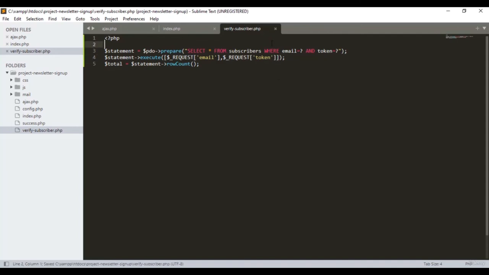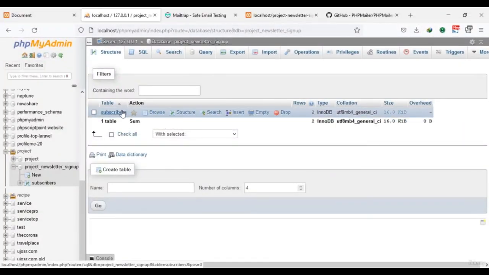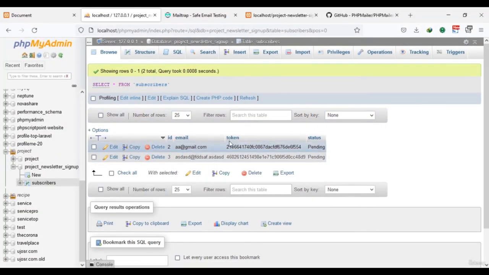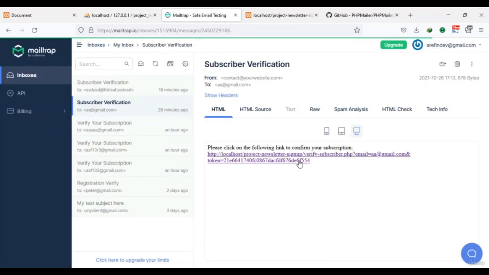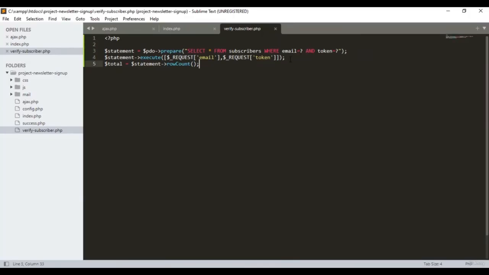So I will check my subscribers table, that is here, where email equal to this and token equal to this. So the database email will be checked with the verification link email, and the database token will be checked with the verification link token. So this will match. If we get any information that matches these values, the email and token pair, then we will get a result here.